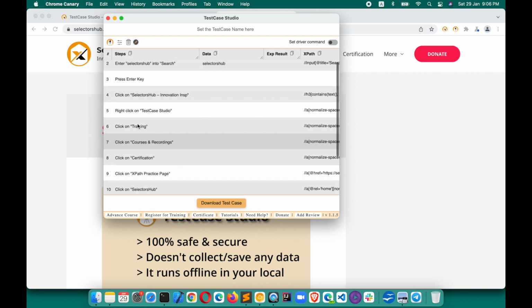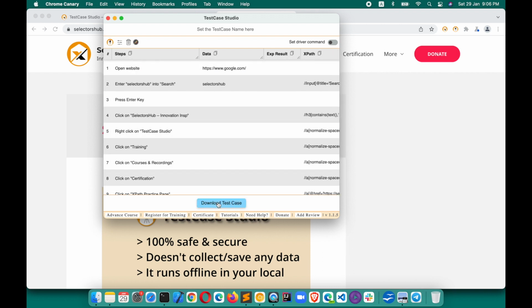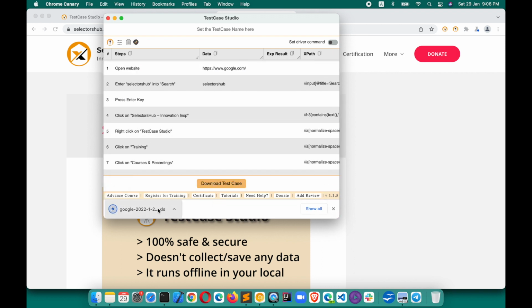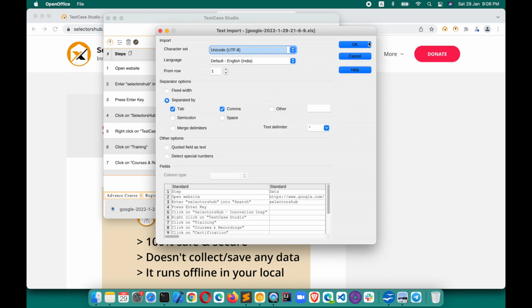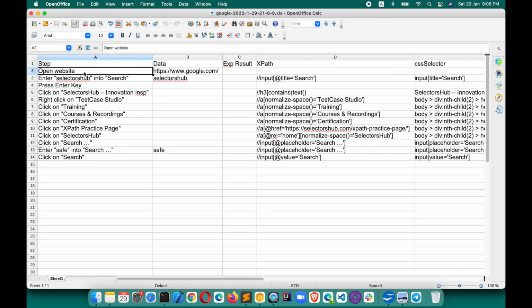Now if you want to save this as a test case, you just download this. Whenever you want to refer to this test case, or you want to upload this test case into TestRail, Jira, or any test management tool, or if you want to save this for a future purpose, you can save this. You see that your steps are ready here, your test case is ready, and anytime you can refer to it.